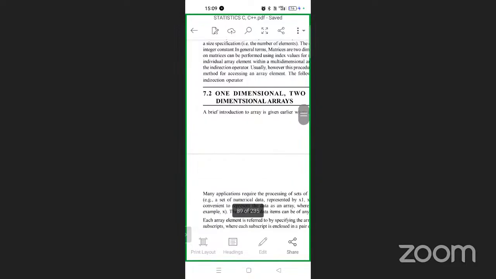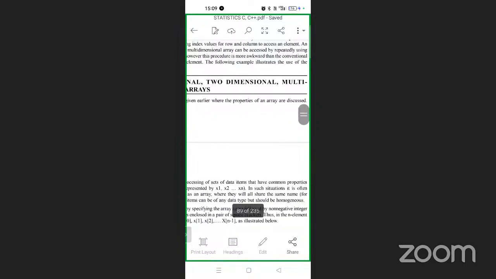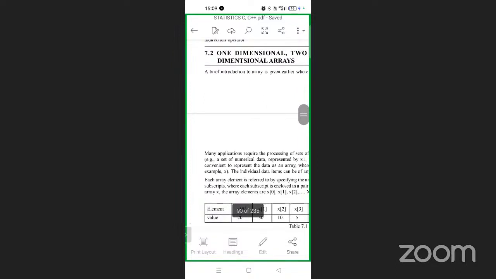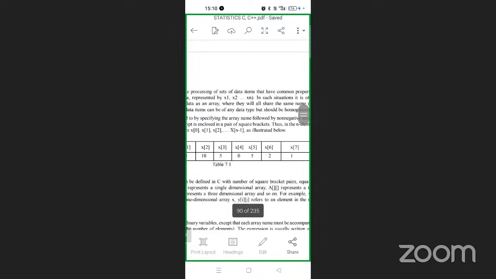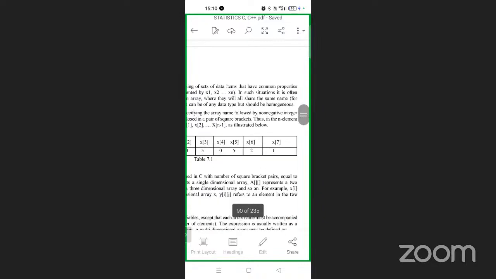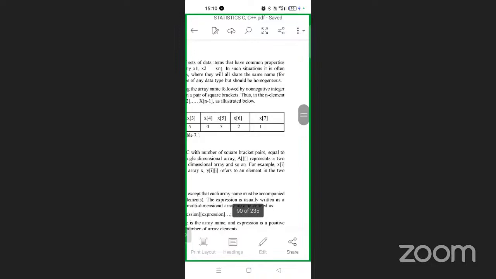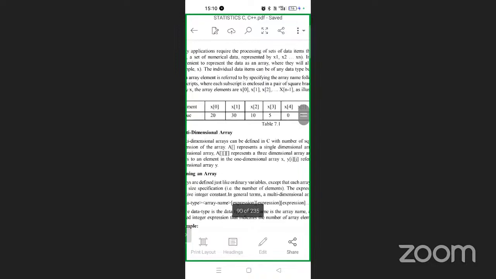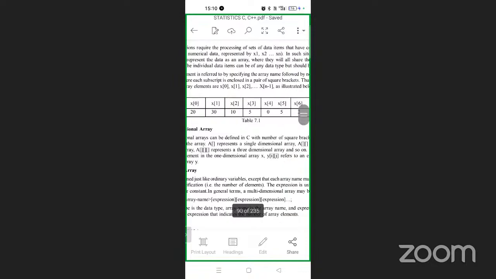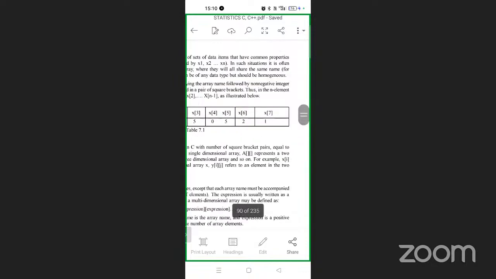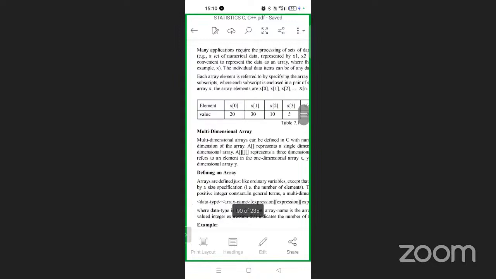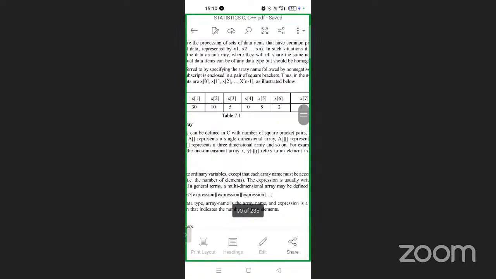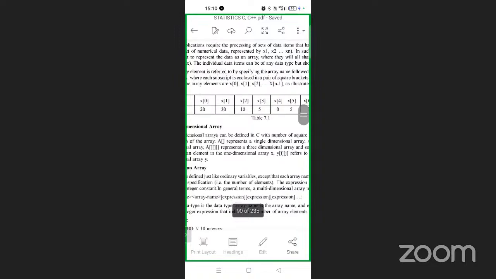One-dimensional, two-dimensional, multi-dimensional arrays. For example, a set of multiple data represented by x1, x2, etc., xn. In such a situation, it is often convenient to represent the data as an array where they all share the same name. Example, X. The individual data can be of any data type, but should be homogeneous. Each array element is referred to by specifying the array name followed by non-negative integer subscripts, where each subscript is enclosed in a pair of square brackets.